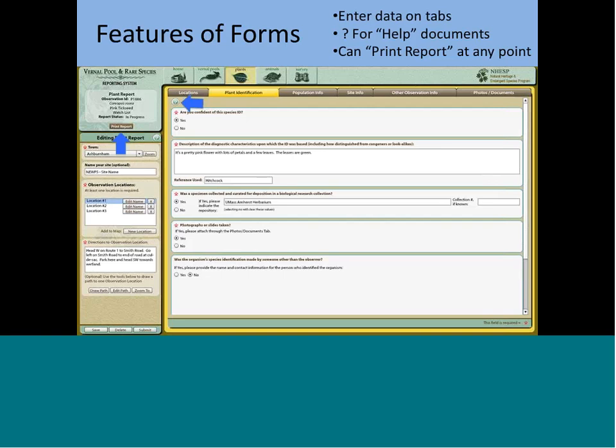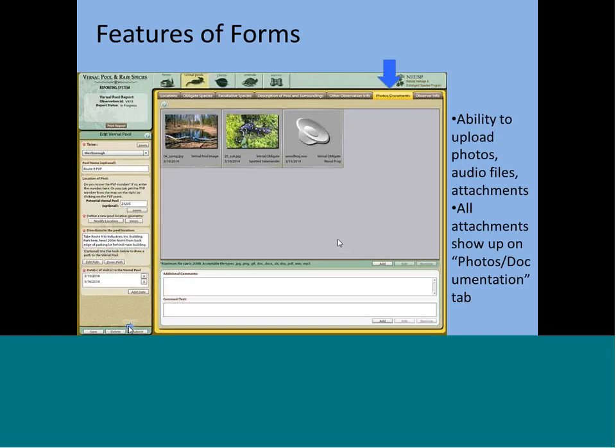You can also print any report that you've started and saved at any point, even after you've submitted it to us. Once you've submitted, you can't edit anything in the system. It's just like the paper form. Once you drop it in the mailbox, you can't edit it anymore. But you still have access as the user, and you can still print a copy. The print report contains all of the information included in the questions, as well as a map and thumbnails of your attachments. That's the other sort of cool piece to this.